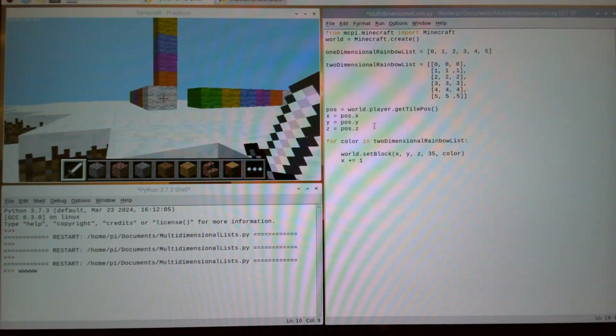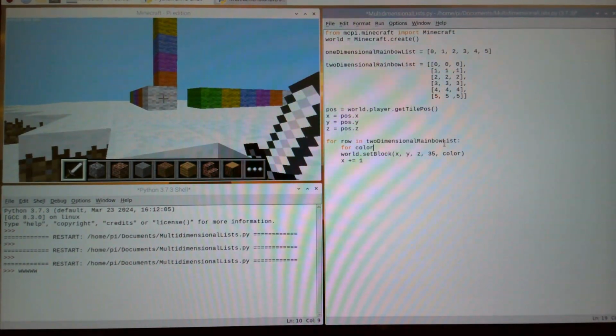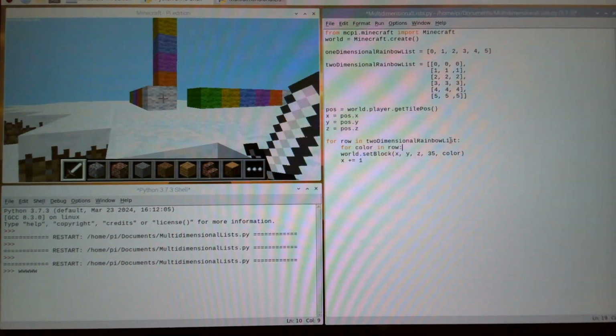So this outside list is going to look for each element, so each row. So let's go ahead and change color to row. So for each row in the two-dimensional rainbow list. Now let's loop through the color in the row. Okay, so now I'm looping inside of another loop.